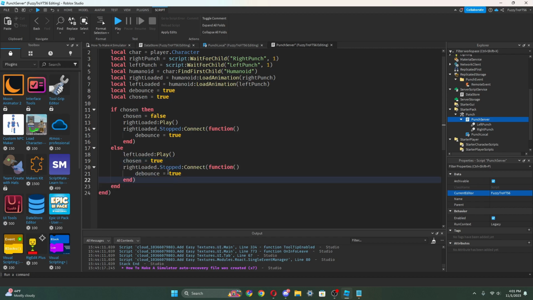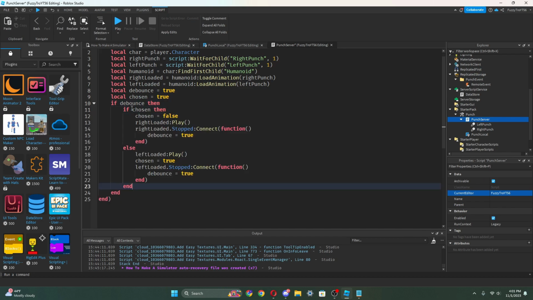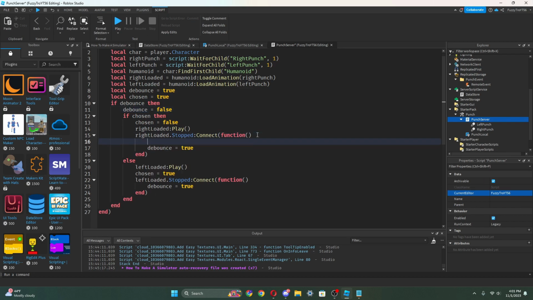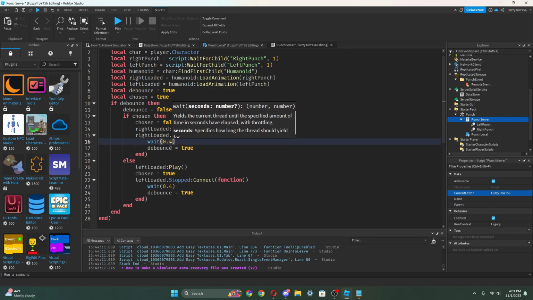So now we're gonna go down here. We're gonna do left loaded dot stopped, and we're gonna do the same thing. There we go. And then we're gonna do if debounce then, and in here we could do debounce equals false. There we go. And actually, let's just do a normal wait, and let's do 0.3 inside of these. Okay, there we go. I might actually increase this to 0.4. All right, and there we go.